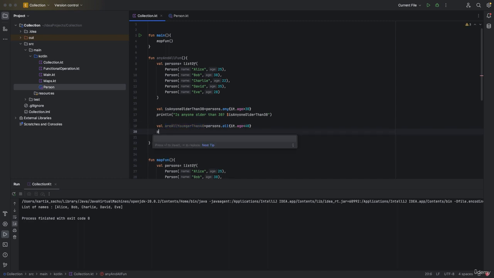I'm gonna println, are all persons younger than 40. Okay, done. Make sure you put it in the main function, try to run it. In this example, we use the any function to check if anyone is older than 30, and the all function to check if all the persons are younger than 40.